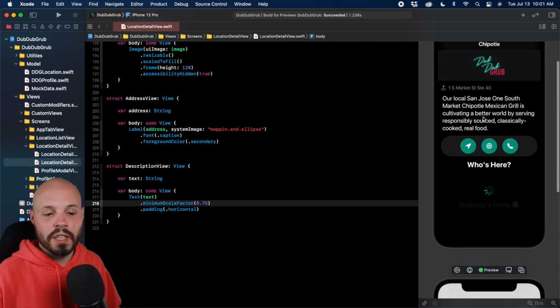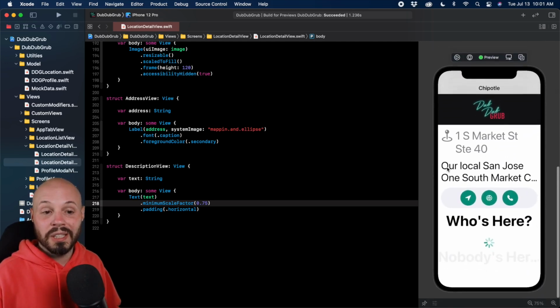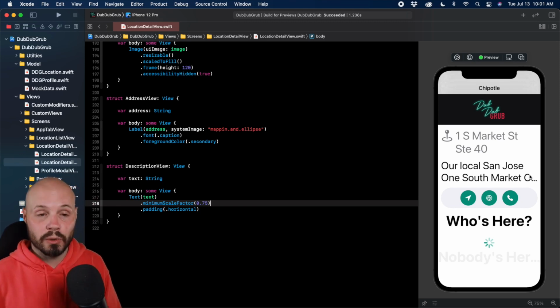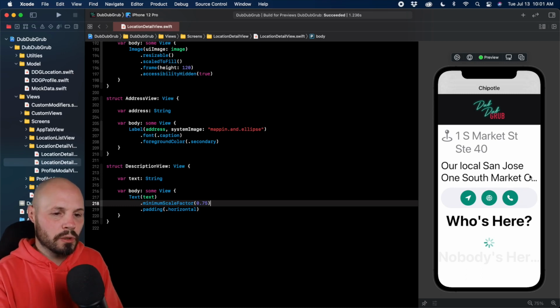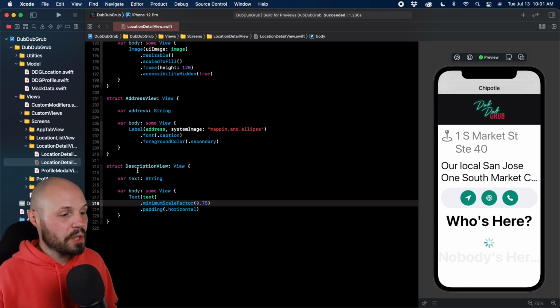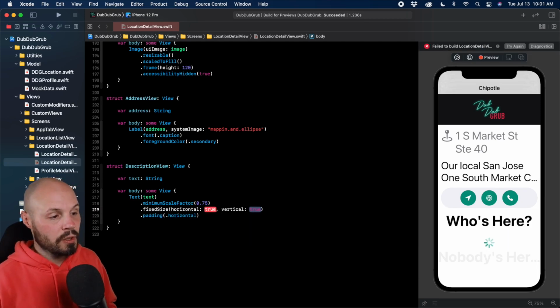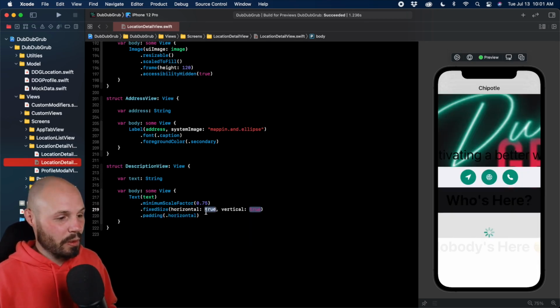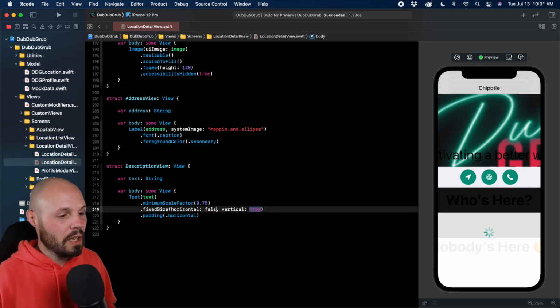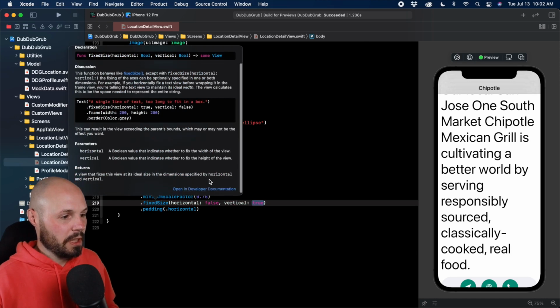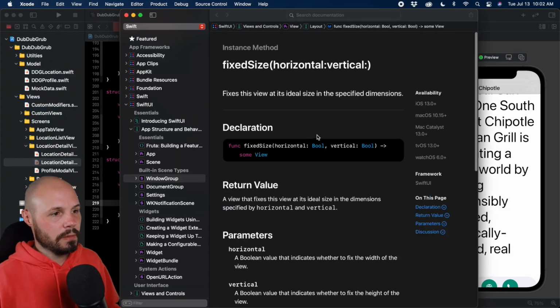So it works on our large, but our extra, extra large, it's still truncating at 2 lines. We want this to go all the way, right? We want to be able to read the entire description. And we know we're going to have to throw this into a scroll view later. So on our description view, we want to do .fixedSize, horizontal and vertical. And as you can see, that messed everything up. So we want horizontal to be false and vertical to be true. So let's click into this and see what's going on here. Okay, open in developer documentation. Okay, fixes this view at its ideal size and specified dimensions.